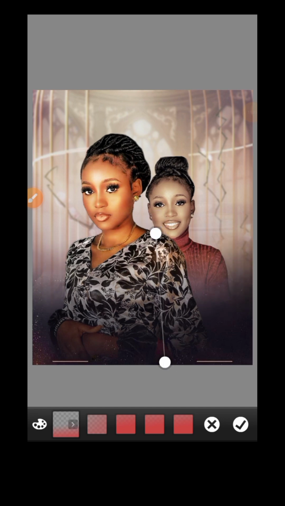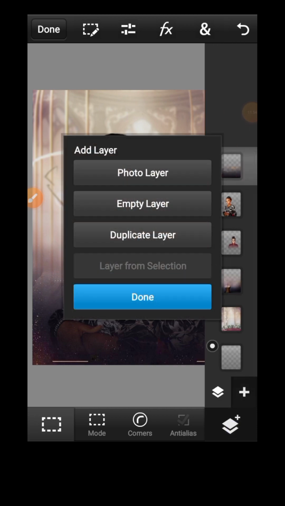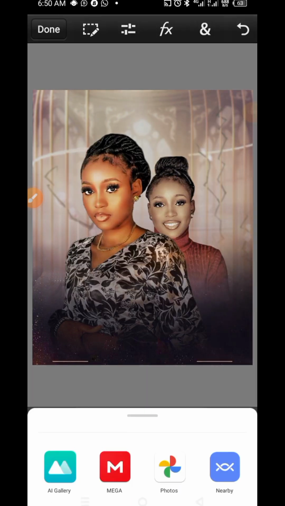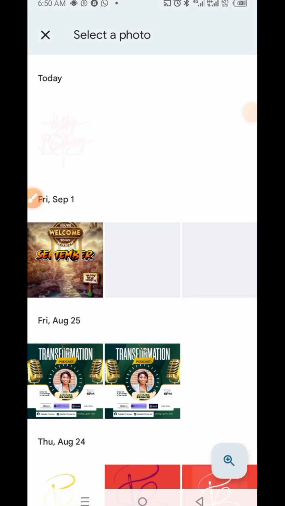So you have to take your time in knowing this app. Okay, I think I like it like this. And the happy birthday we cropped before, let me go and bring the happy birthday, then I'll place it there.